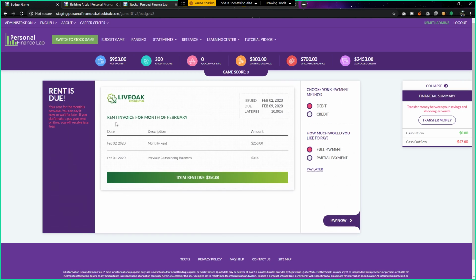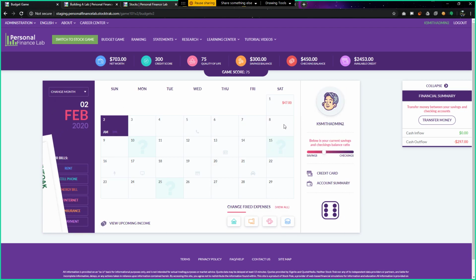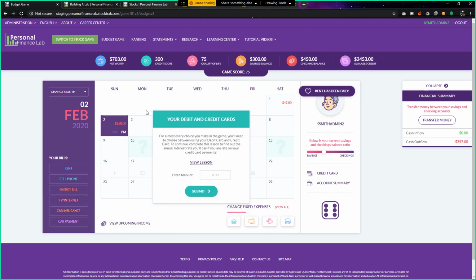So this one is my rent bill. This one comes the second of every month. I can choose to pay it with my debit card or credit card, which is all fine. And then I'm getting this card here. This is one of those green icons.